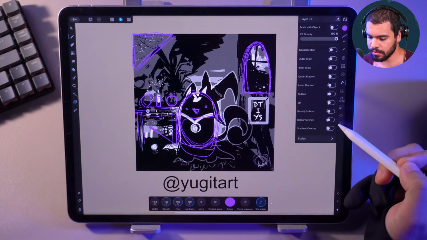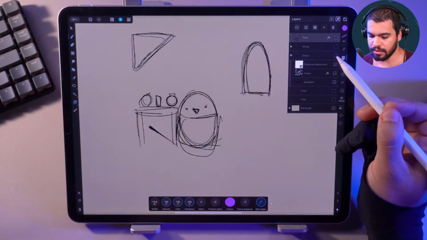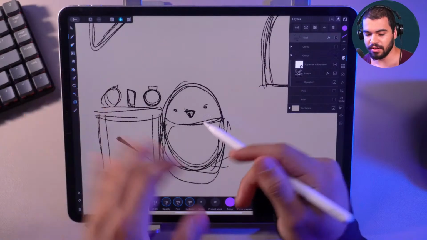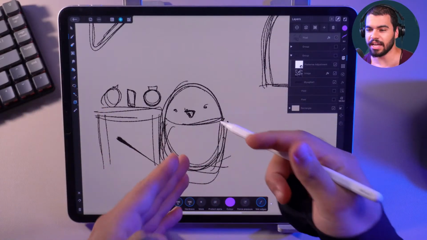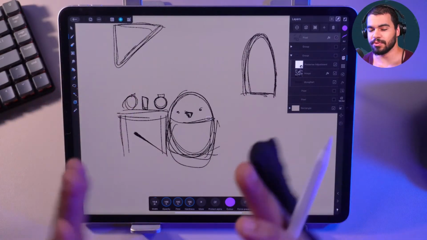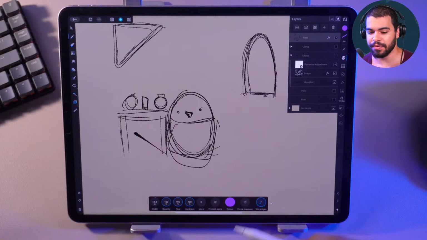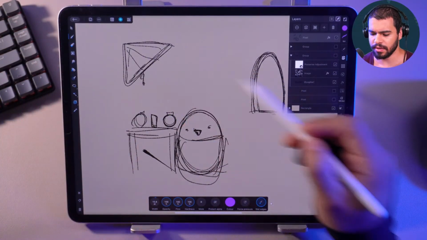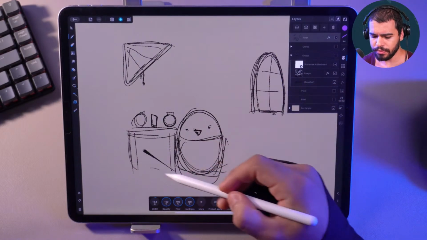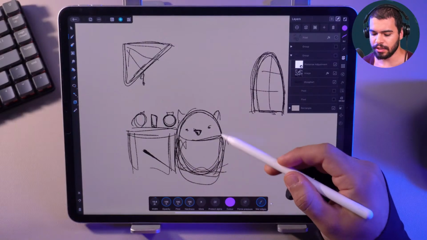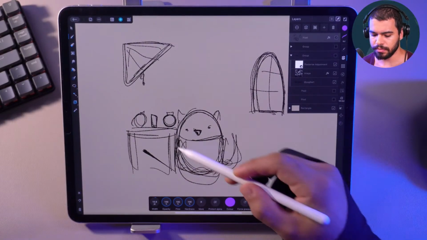Let me apply this. Look at what I'm going to get here. I'm going to get this simple sketch. Okay, I know that this cat looks like an egg. No worries. This is just to show you the elements that we have here. The web, the triangle here, very simplified, okay? The window. And for me, this is the most important element that we have right now, okay?